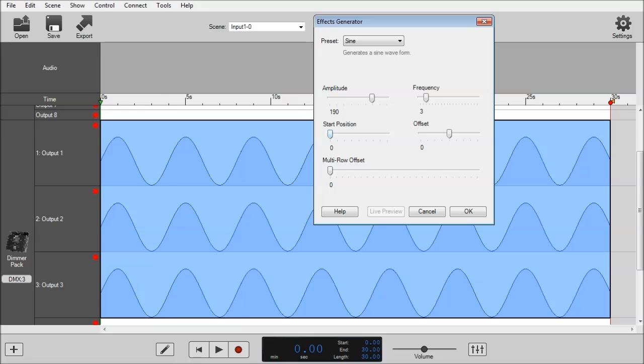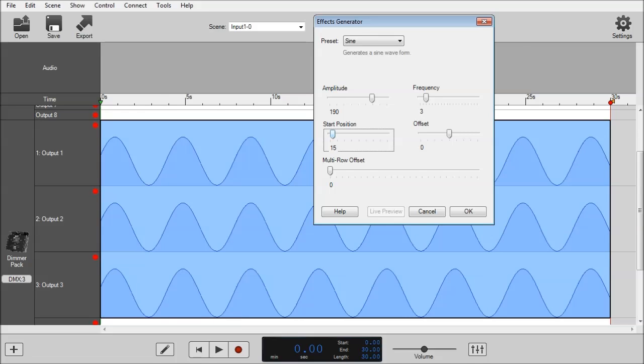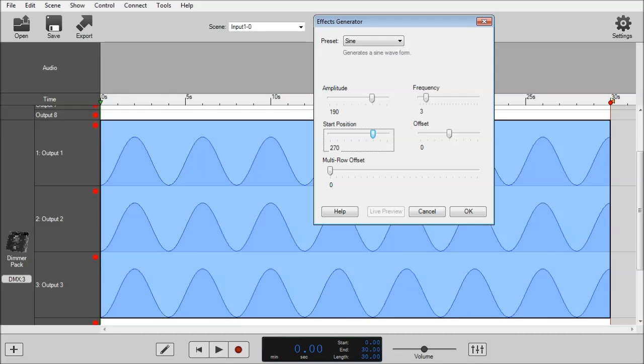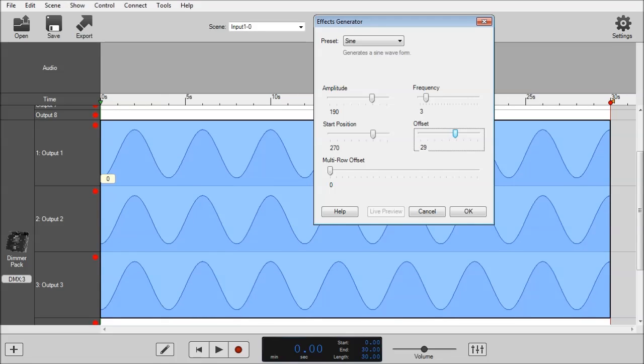Starting position will shift the wave left and right, so you can have your wave start at any point in the wave. I want it to start at the 0 point down here. Next is the offset. The offset will change the vertical position of the wave. So if you wanted to vertically center your wave, you would just adjust your offset.